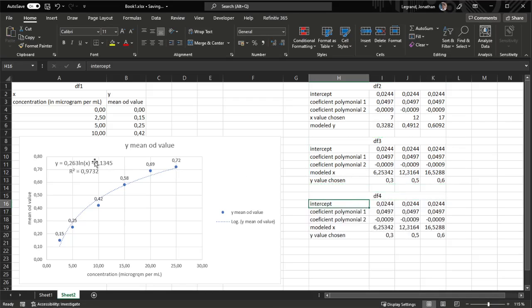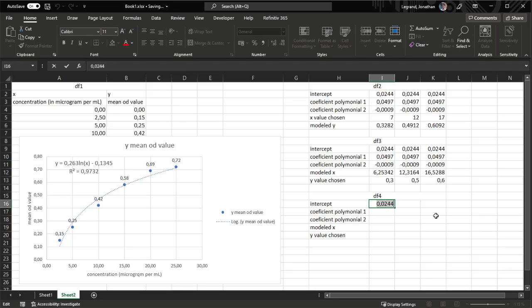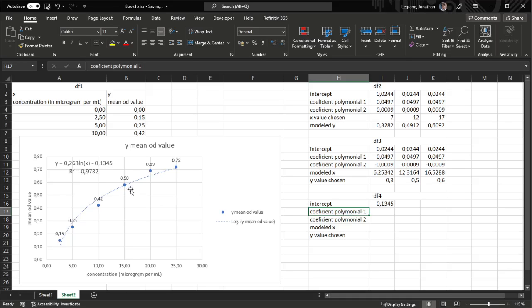Now that we've got DF4, we still have an intercept. So that's our intercept, let's remove all that because it's a bit confusing. What was our DF4 intercept? Our intercept is the value that has no x, and we can see that it's minus 0.1, what was that? Minus 0.1345. That's our intercept. Now, our next coefficient is not of a polynomial because our x is not to the power of anything. So it's actually a coefficient of log x.